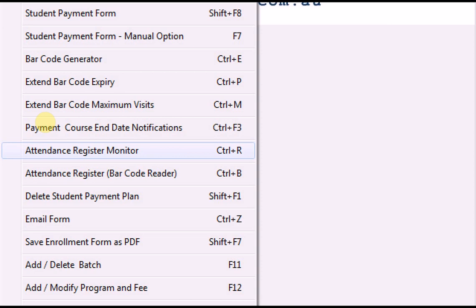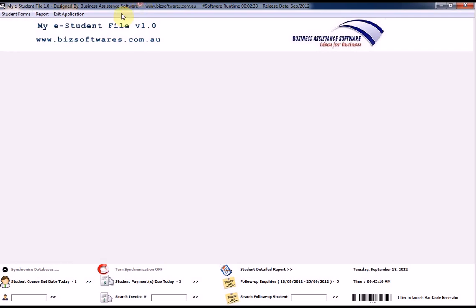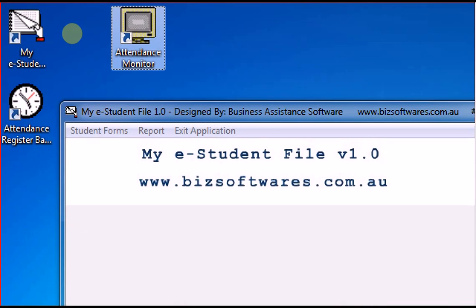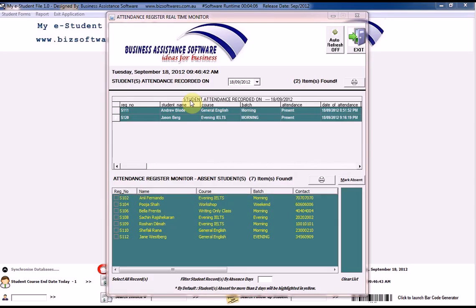Now we will show you how to monitor student attendance through our real-time attendance monitor application. To launch this application, click on the Attendance Register Monitor item. Alternatively, you can launch this application by double-clicking the Attendance Monitor shortcut on your desktop. The Attendance Monitor application is a real-time student attendance monitor tool, which keeps track of student attendance recorded through the Attendance Register barcode reader application. As you can see, it has 2 sections. The first section displays the student attendance recorded today, and the other section displays the active students who are not in today. To view more details, click this scroll bar.